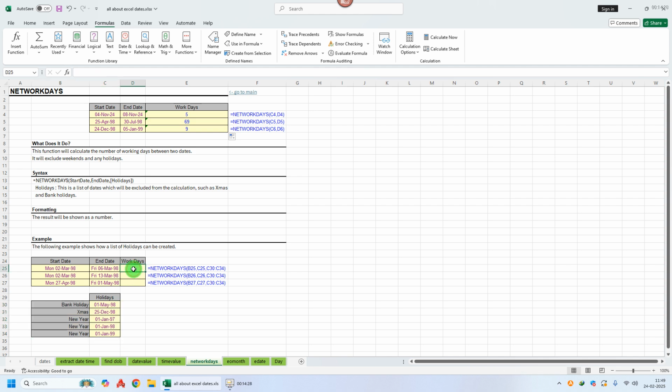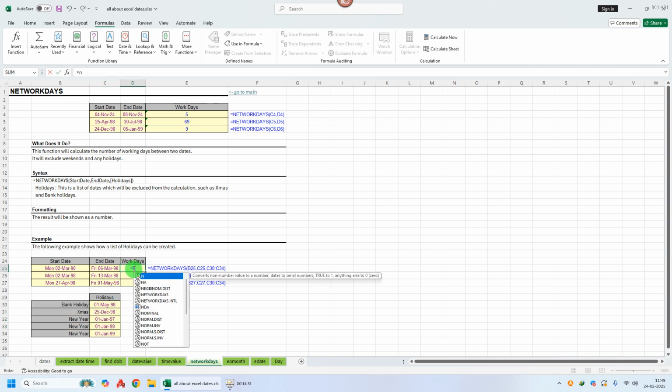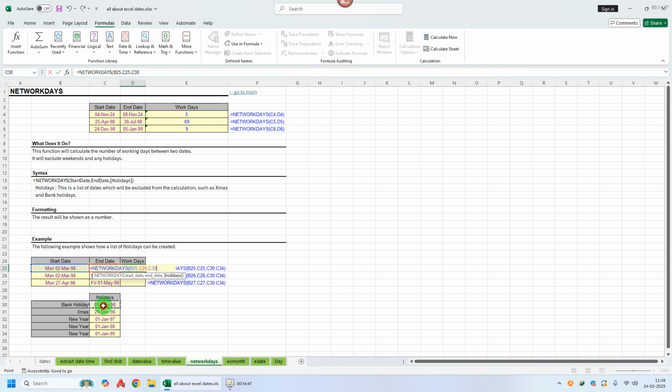So for that, I will simply use the NETWORKDAYS formula. This is my start date, comma, this is my end date. And in order to give it a list of holidays, you select that range and make it constant by pressing the F4 key. So now you'll get the work days which also exclude those holidays.